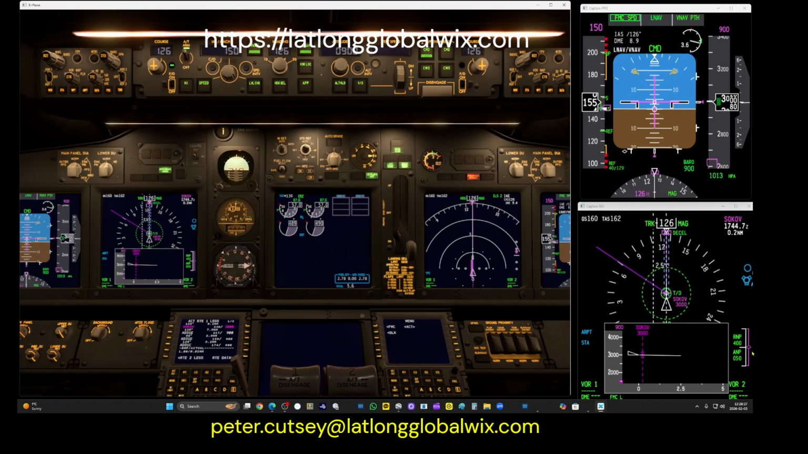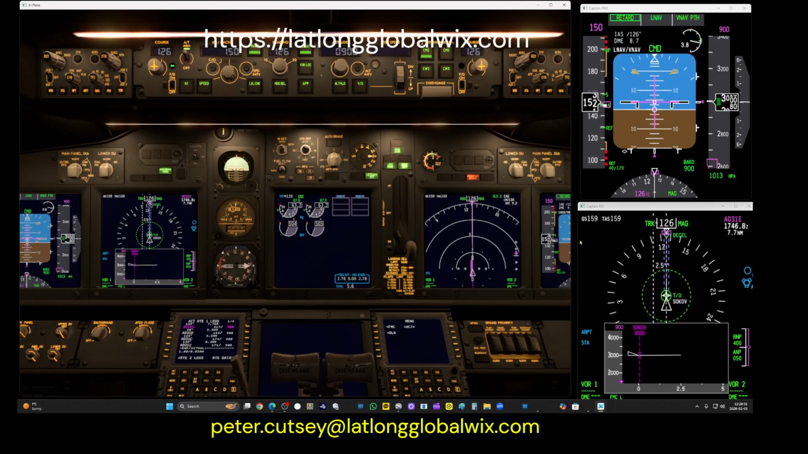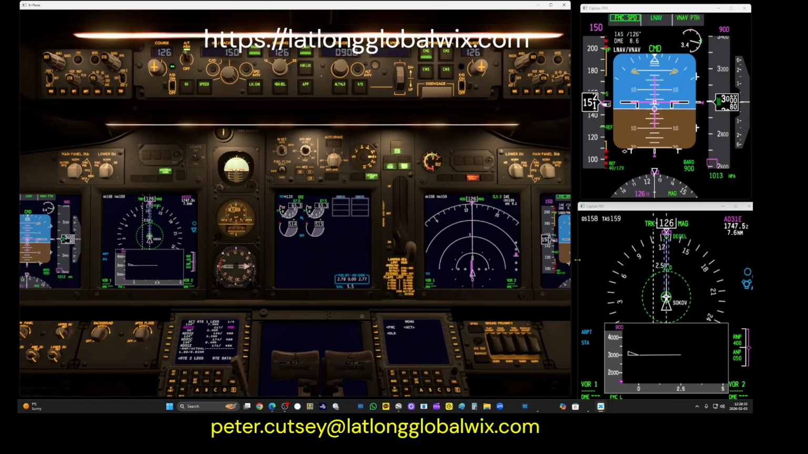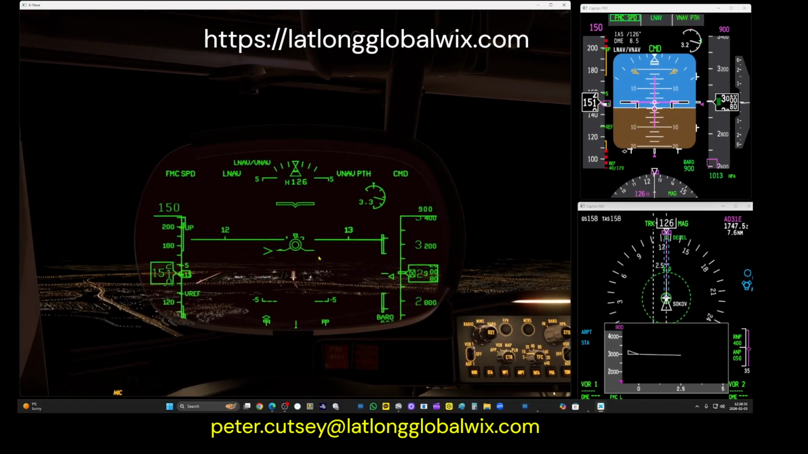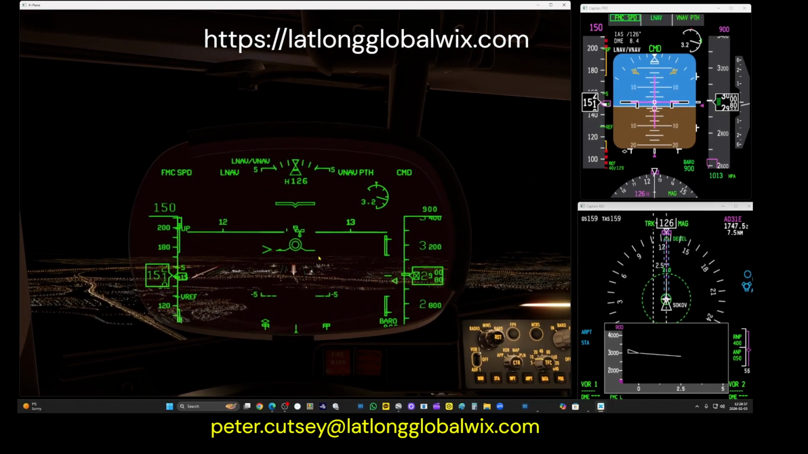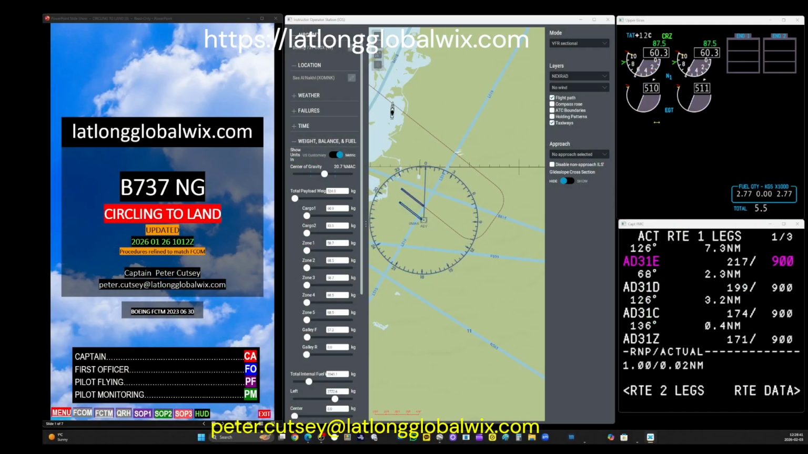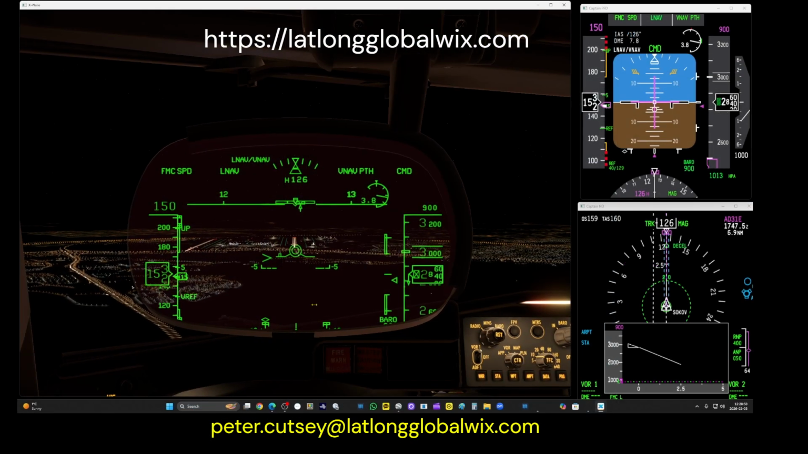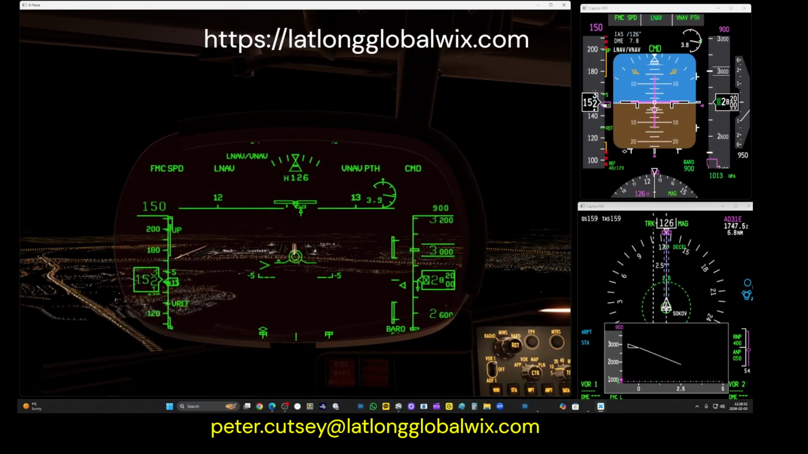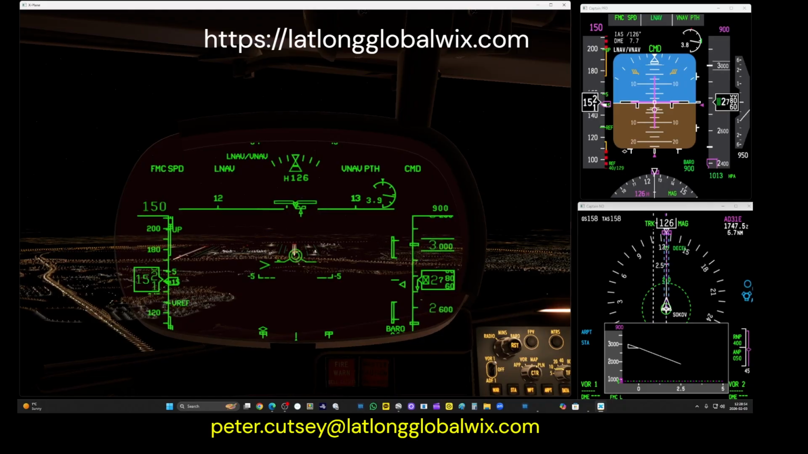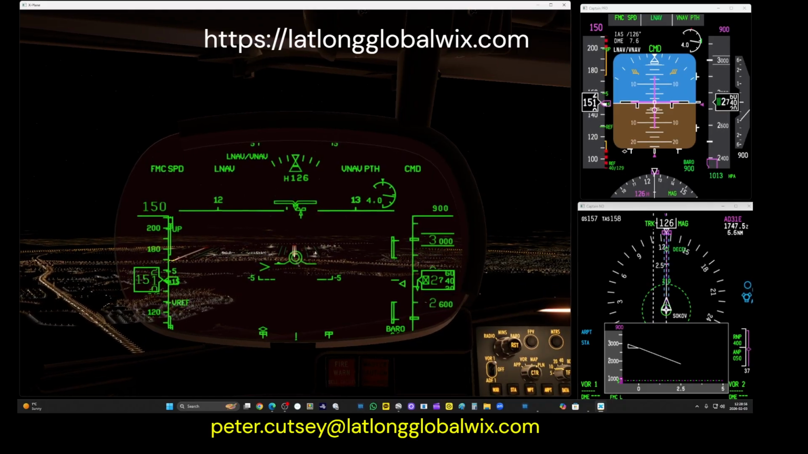And there is our path, FMC speed. And we are going to be starting down now, as you can see. Upper DU, the engine settings in 1, decreasing. Here we are with our runway in sight. Runway 13 right there, runway 13 left.